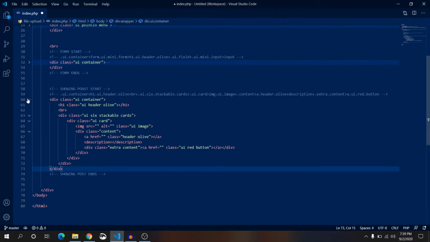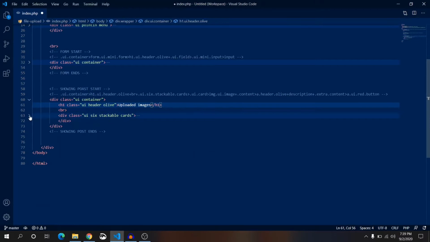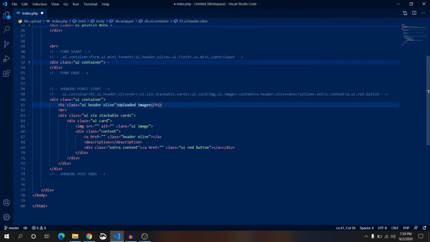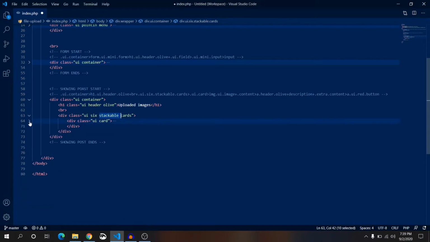Here we have a container. Inside the container I will have a header 1, uploaded images. Inside uploaded images we will have 6 cards, and this is responsive, so I have written stackable. This is the class for responsiveness, and this is the first card.